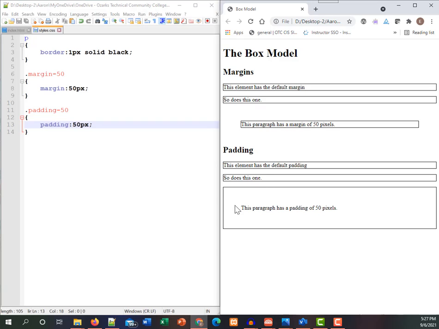Now the padding, like I said, it goes inside of the border, so we can see instead of being like these, almost touching the top where the border is and the bottom and this left side, we have a lot of space here. We have 50 pixels above the text, to the left of the text, and below the text.